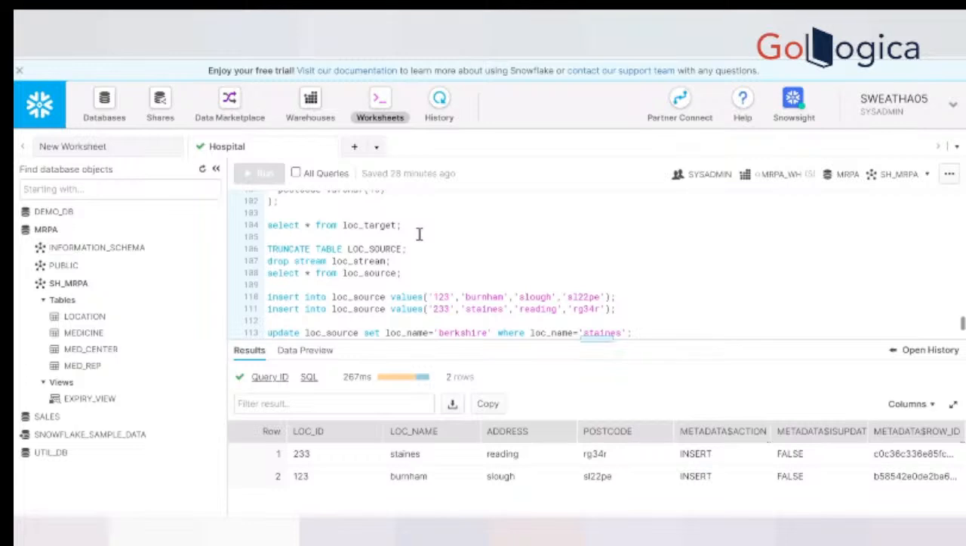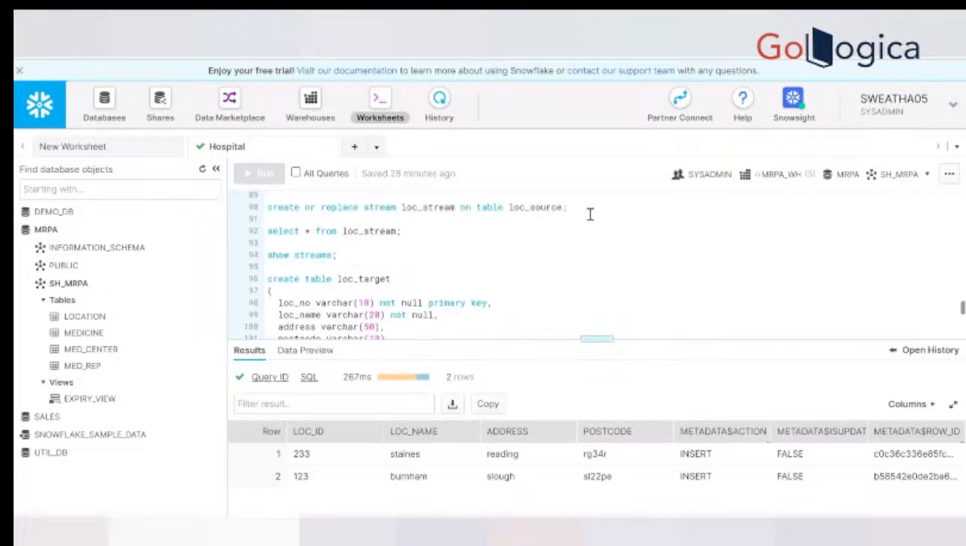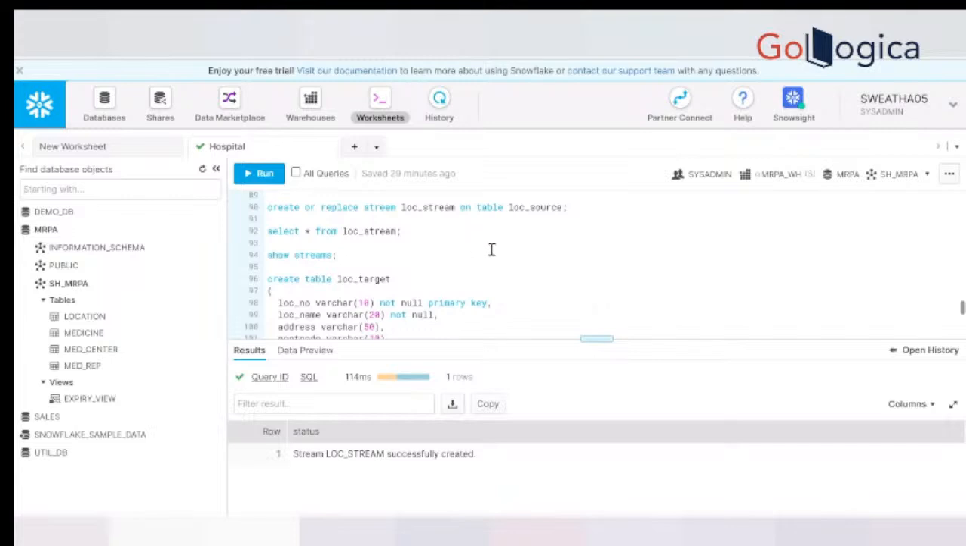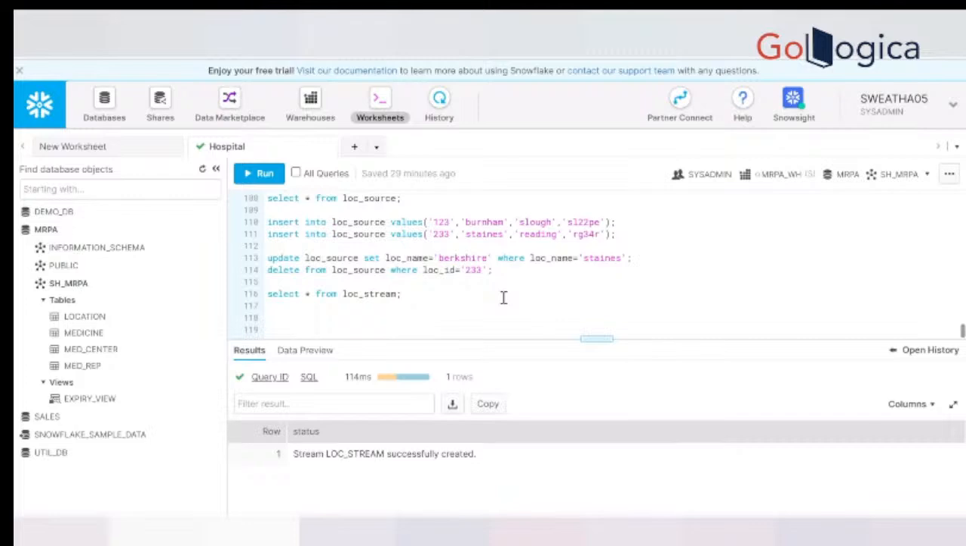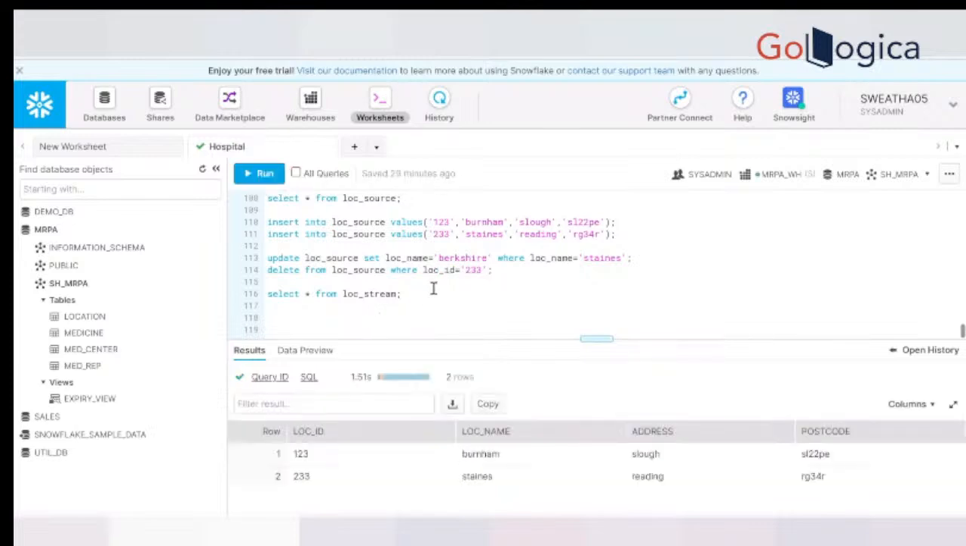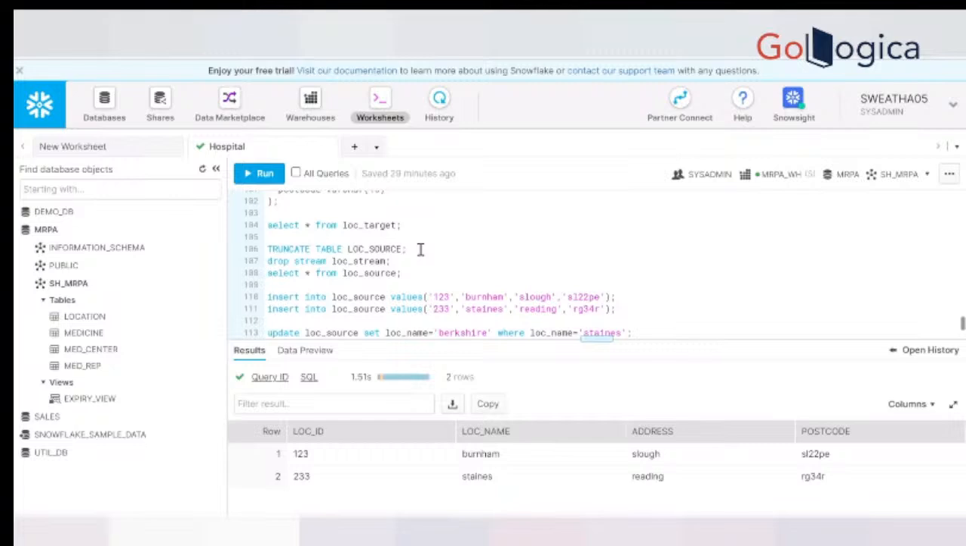Yeah. So this is the stream which I created. Oh, it's just created, an empty stream. No problem. Can you insert records? The source is already there. I'll just truncate the source table. Okay. Now insert it.